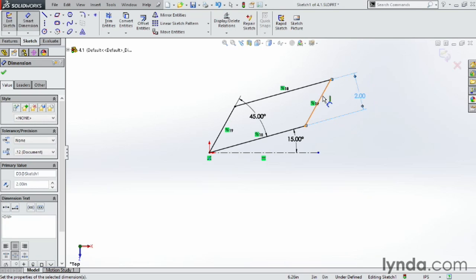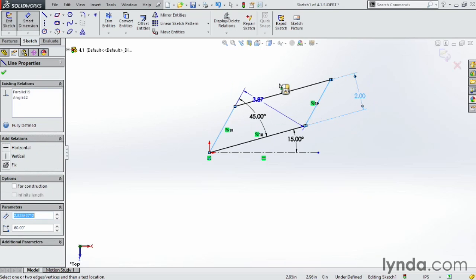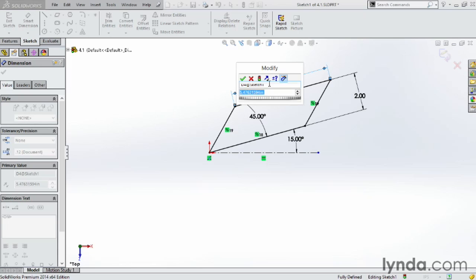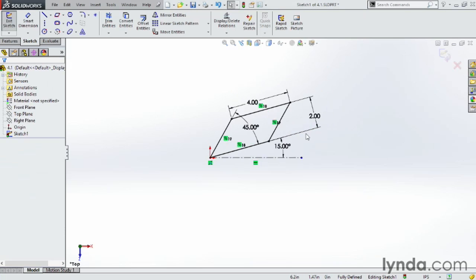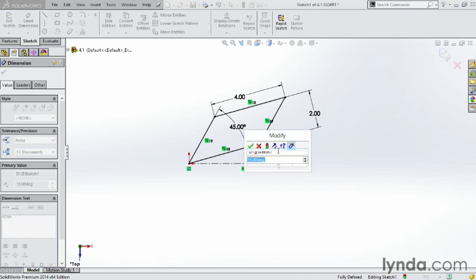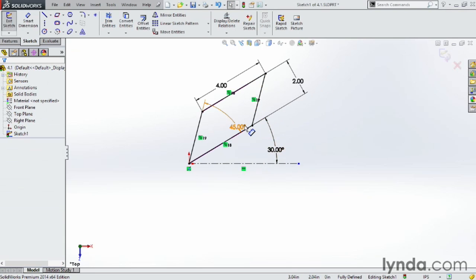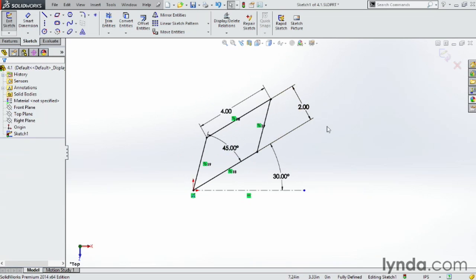And then finally, I'll dimension from here to there. I can either dimension it that way, or I can dimension the line on the top here, make it 4.0, and now we have a fully defined shape. Then later, if I want to change the angle, just double click it, type in a new angle, click OK, and everything automatically updates.